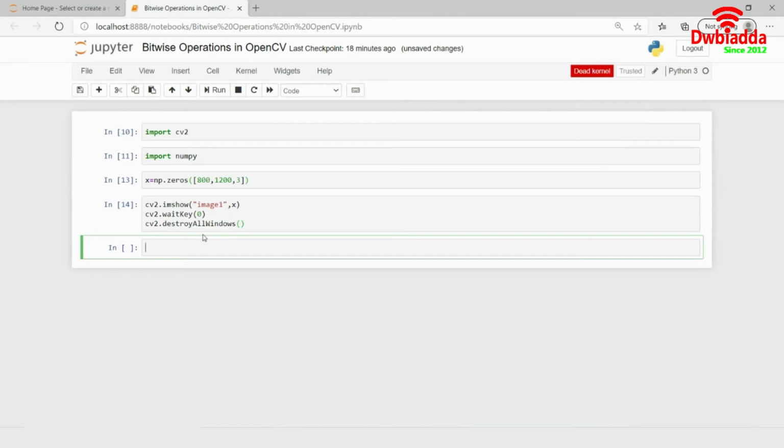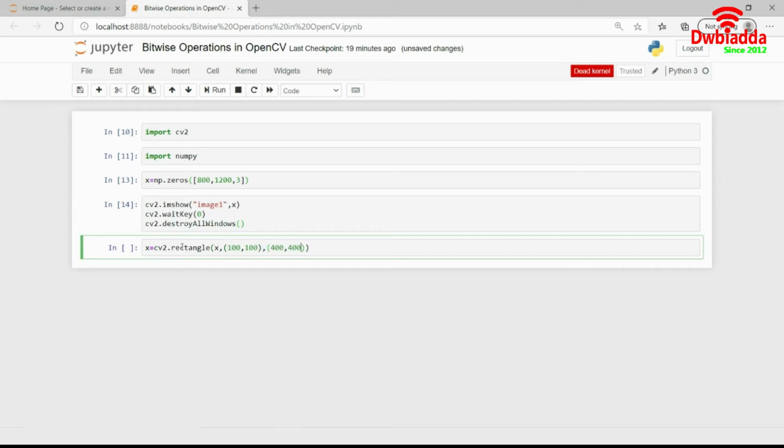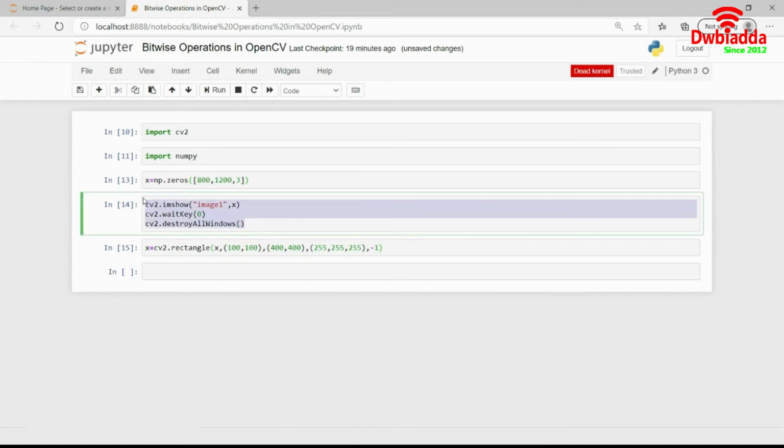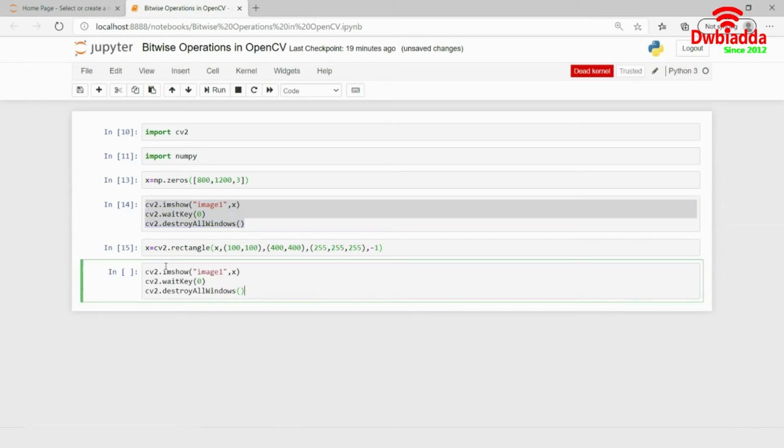Now let's say you want to draw a white rectangle over this black image. Can you do that using OpenCV? Obviously you can. You just have to call the cv2.rectangle function, and give x as the source image. You have to give the starting point and the ending point. Let's say the starting point is 100 comma 100 and the ending point is 400 comma 400, and let's say you want to create a white color rectangle. For it, the color will be 255 comma 255 comma 255, and I want a thickness of -1. This is how the image looks when you have drawn a rectangle over the complete black image.